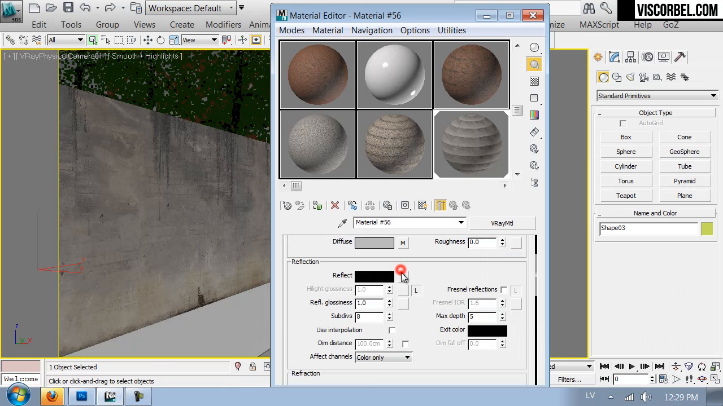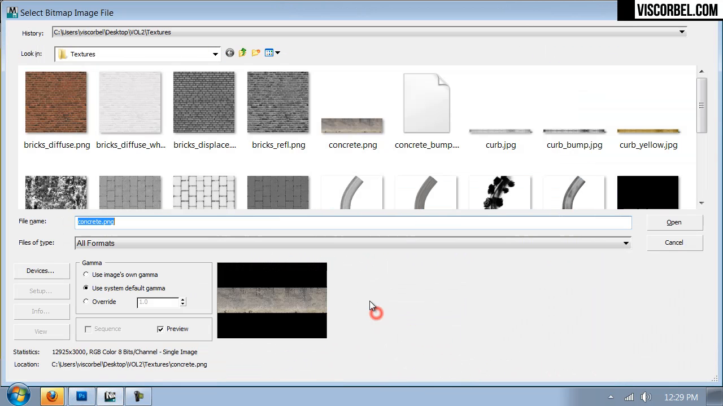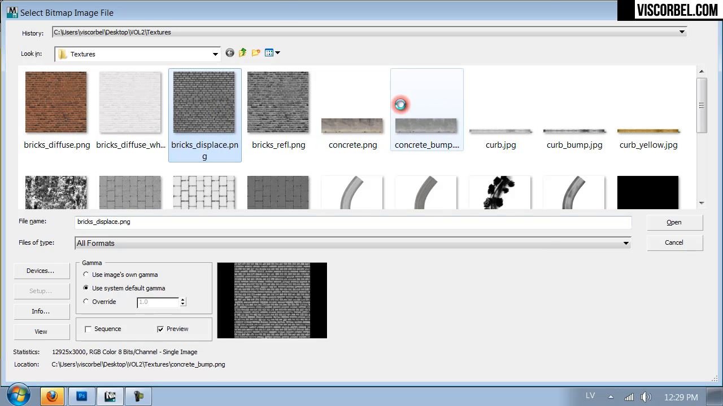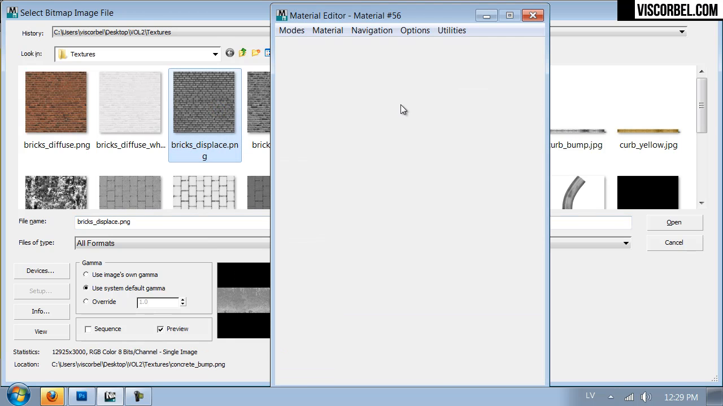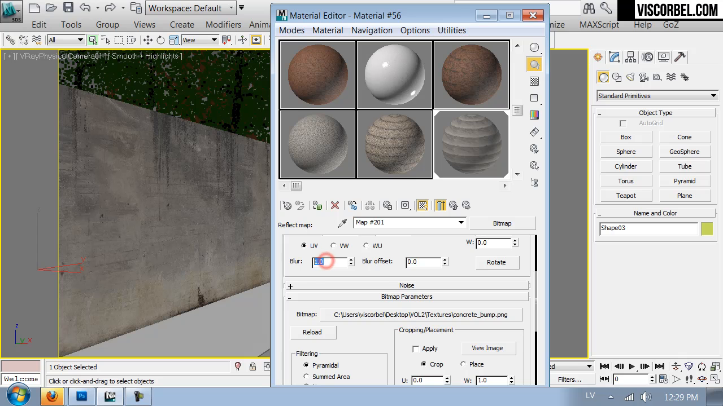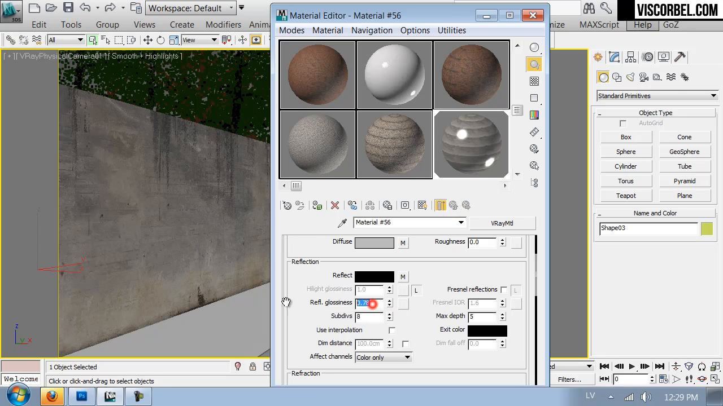Right, so it looks like it's saved. And set up the reflect map as well. And reduce the blur for the reflections as well. Okay. For concrete, I would use something like 0.5 and set the Fresnel to 4.